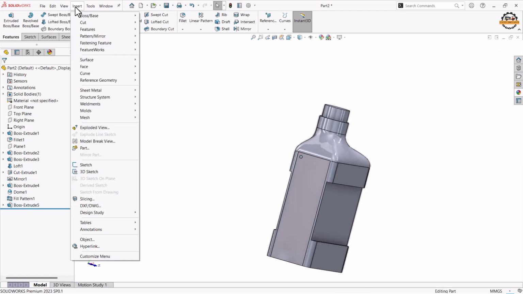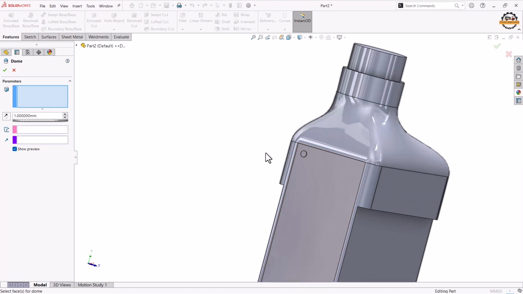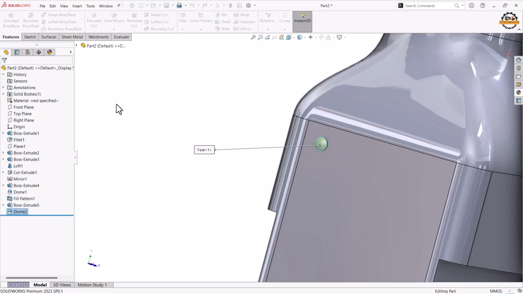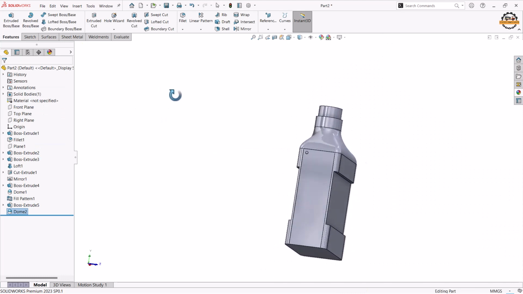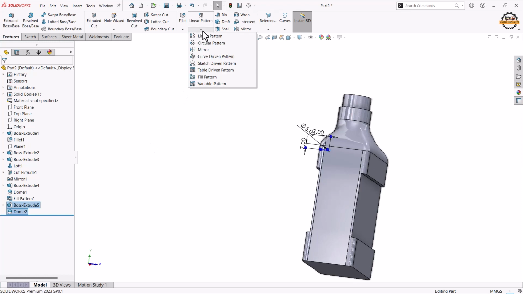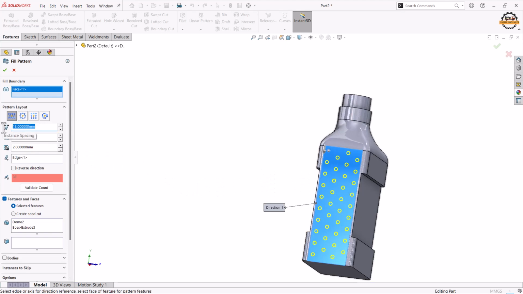Now again we'll go to Insert, Features, Dome. We'll select the face and OK. Now again we're going to pattern this. We'll select both features and go to Fill Pattern. We'll select this face, maintain this distance to be 18 again, and do OK.